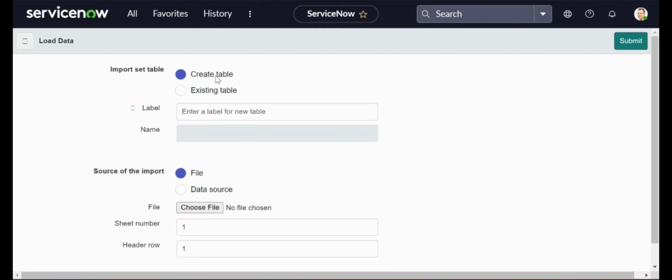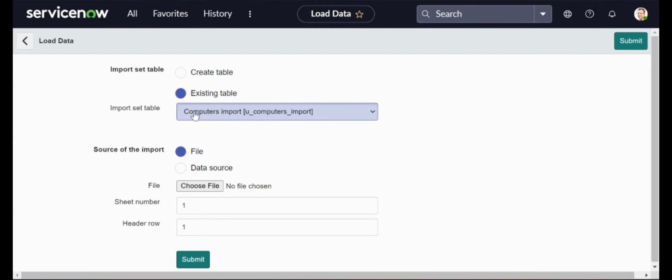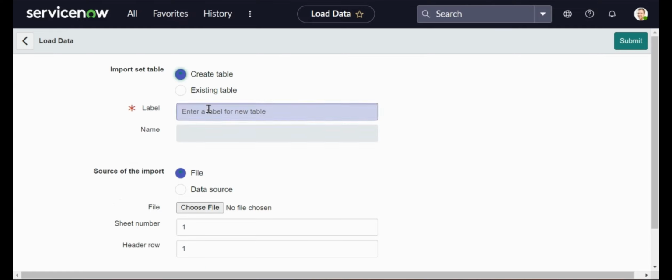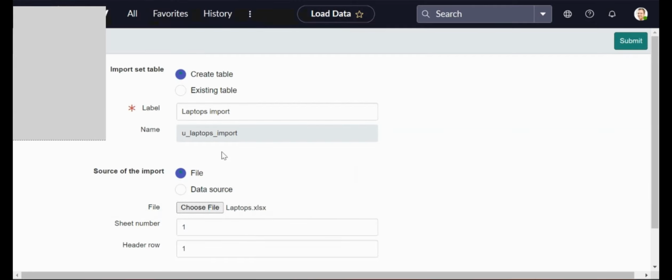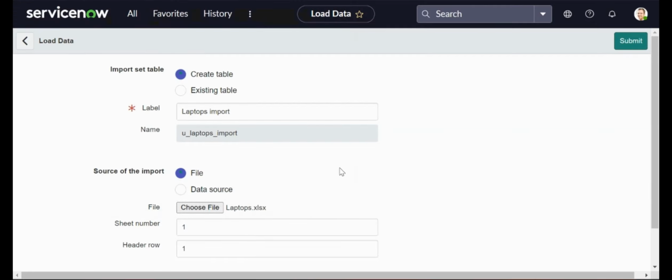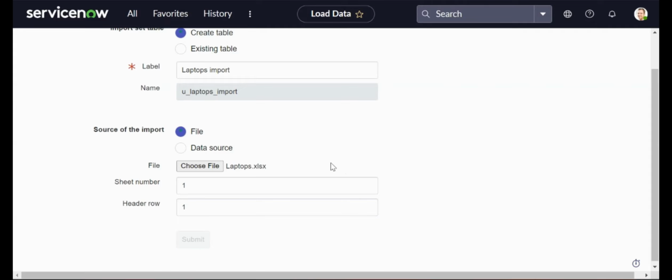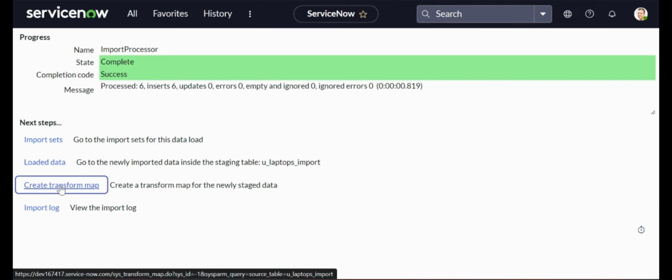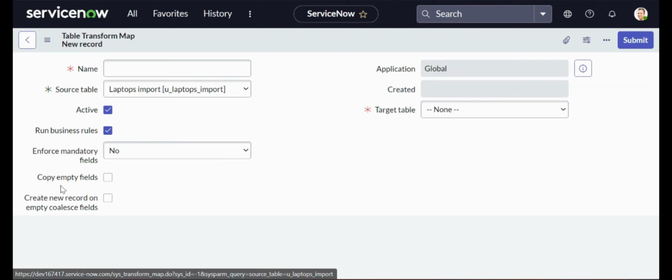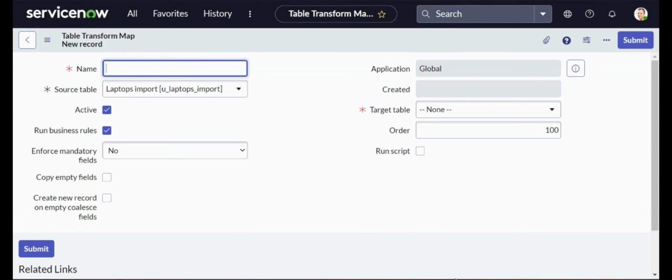I'll create a table here, a new table. Let me call that laptops import. I'll choose the file that is laptops, and I'll submit this. Now I have to create the transform map. So let's create the transform map. Hope you all know what transform maps are.